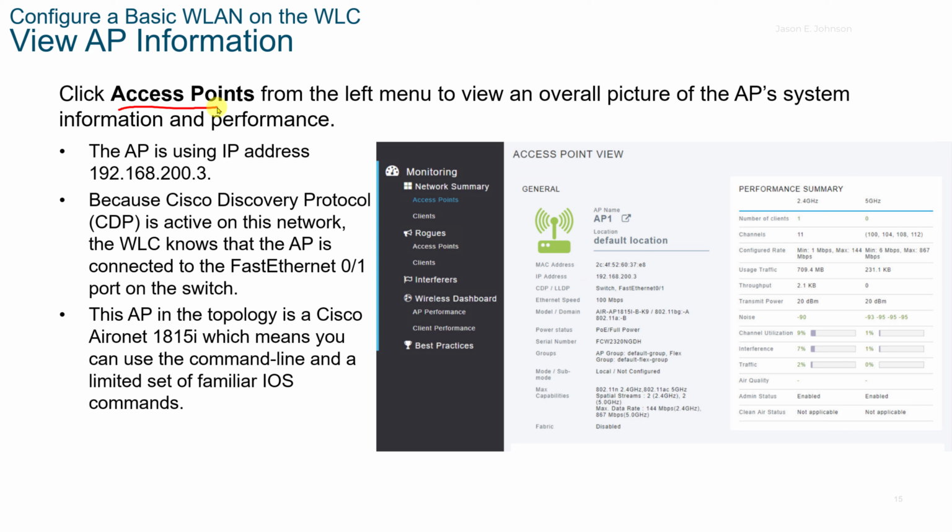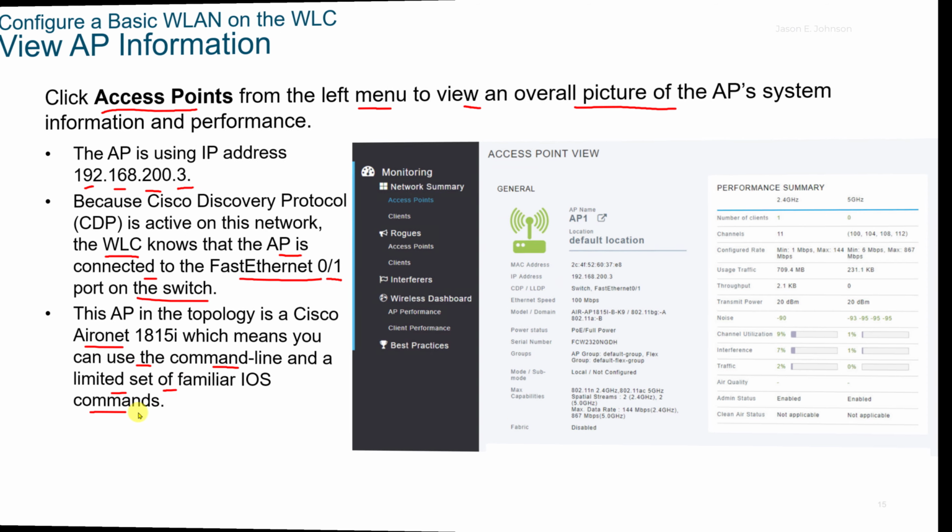You can then click Access Points from the left menu to view an overall picture of the AP system's information. This one's using 192.168.200.3. And because this is using Cisco Discovery Protocol, which is active on this network, the controller knows that the AP is connected to the FastEthernet 0/1 on that particular switch. And the AP in the topology is a Cisco Aironet 1815i, which means you can use the command line and a limited set of familiar IOS commands.